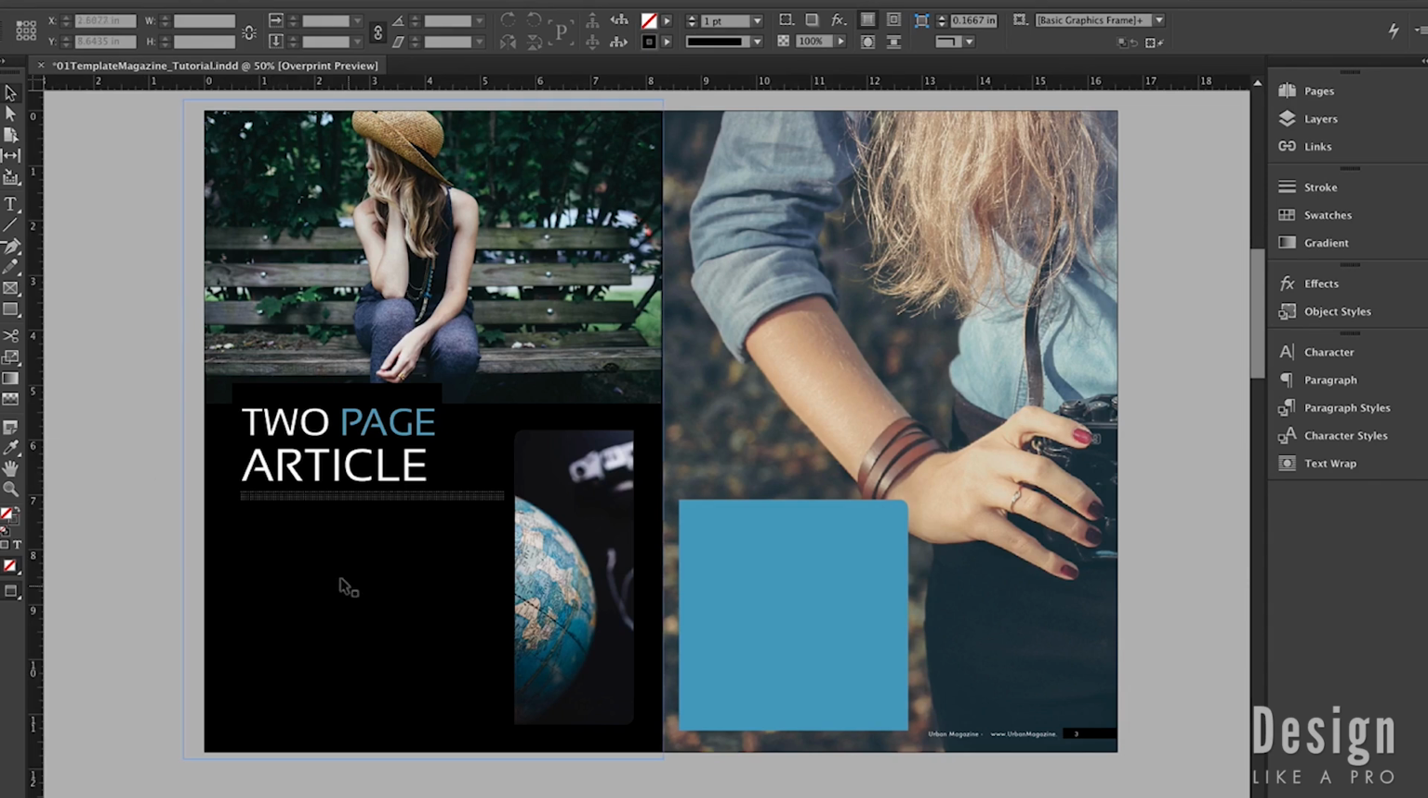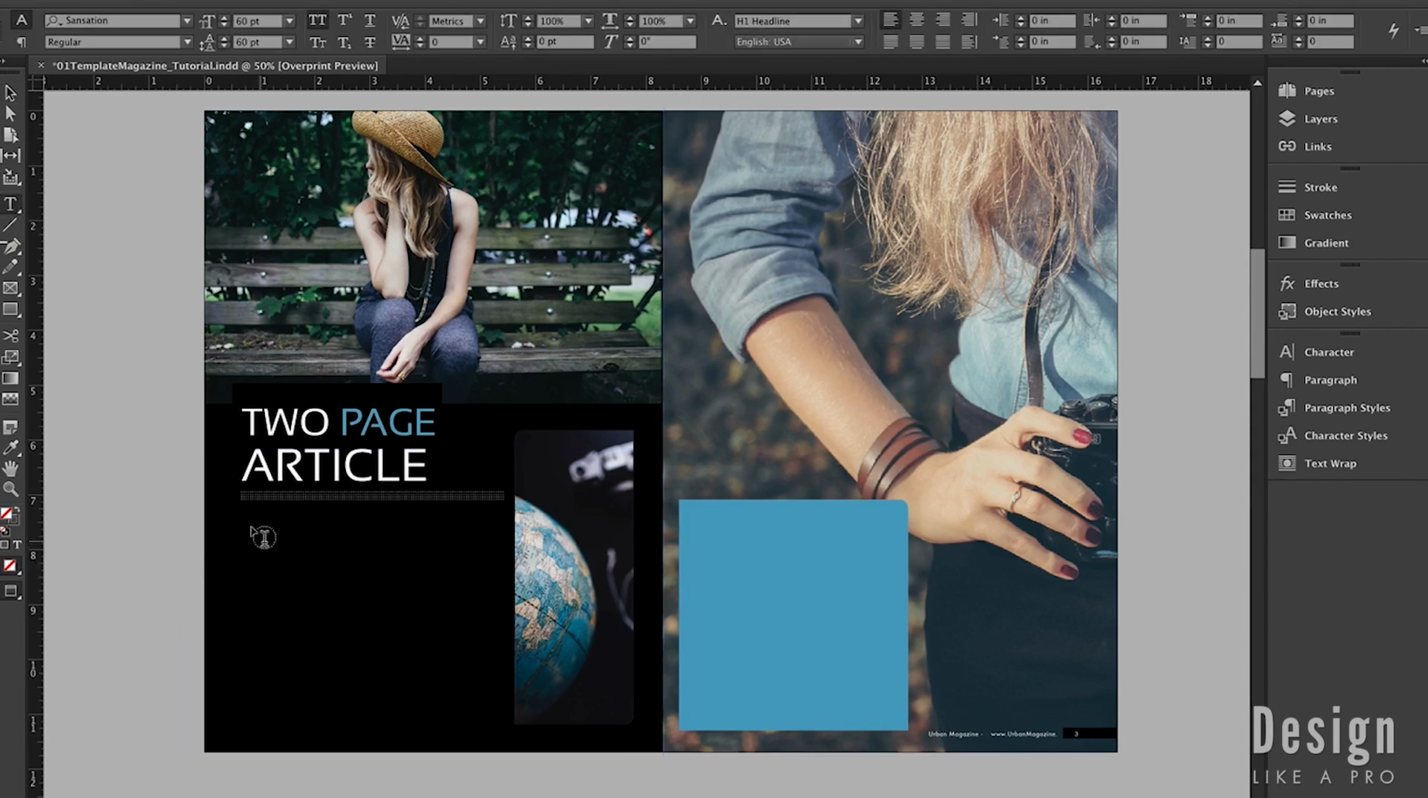So let's go ahead and drop in some text. Now, I'm going to be dropping in some filler text just for the purpose of this lesson. You'll probably have text already available to you that you will be dropping in for real if you're working on a layout. So we're going to grab our type tool and I'm going to hit W really quick.